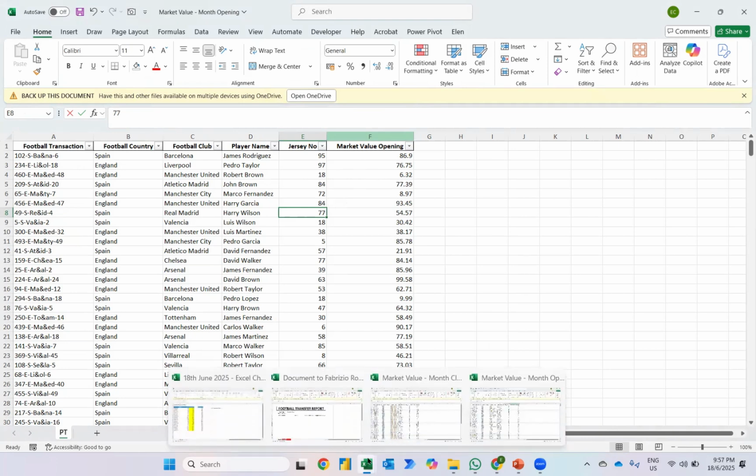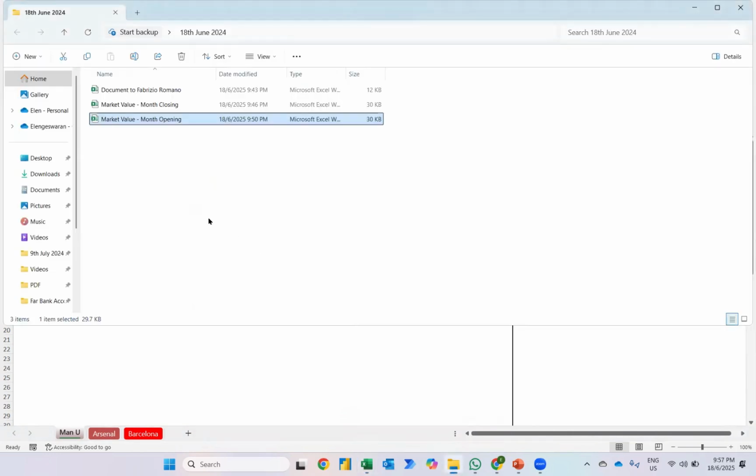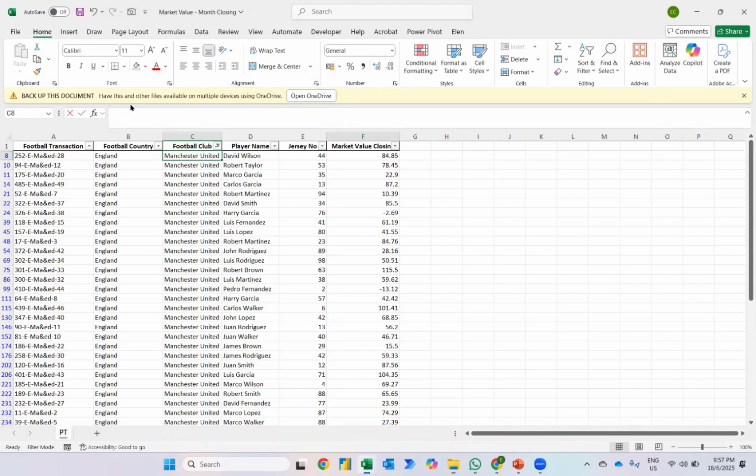I will only capture certain information, and that information will be placed in a different document. In this particular document, I will place the football transaction, who the football player is, jersey number, and market value at the start. Eventually, maybe after another 20 days, I'll get another report which is the market value month closing. When I open this report, it will show me this particular data.